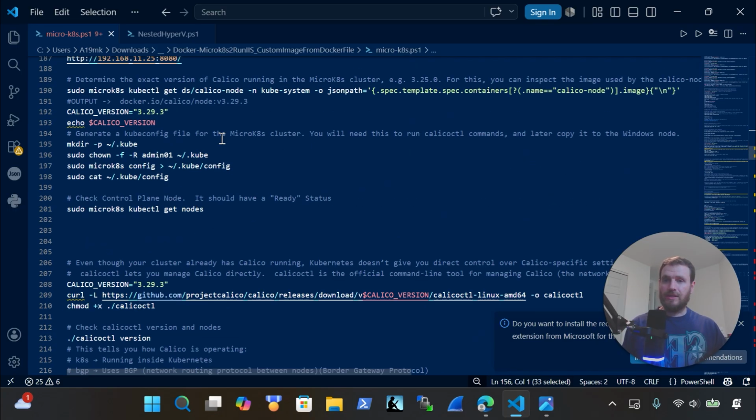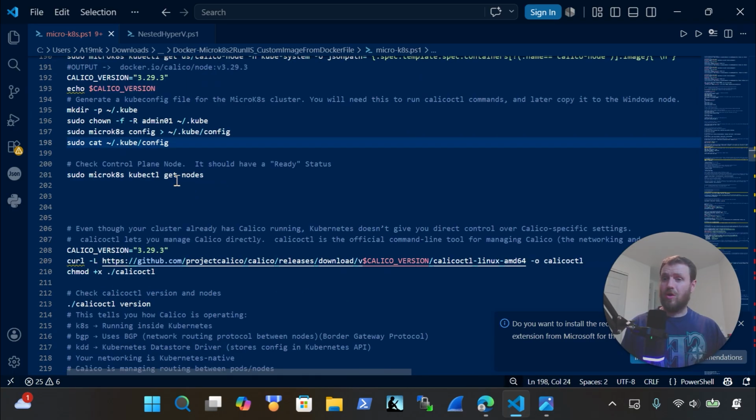So then we'll begin installing Calico on the MicroK8s cluster. We need to figure out which Calico version we have, and then we need to get this kubeconfig file to our home directory.